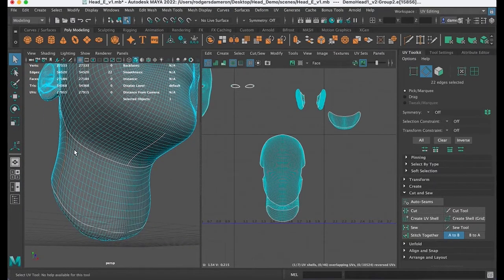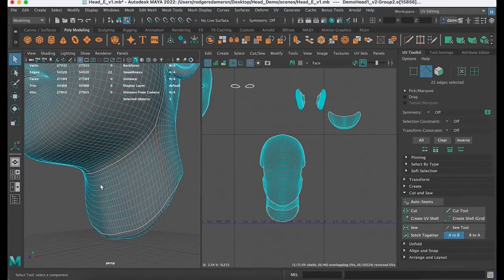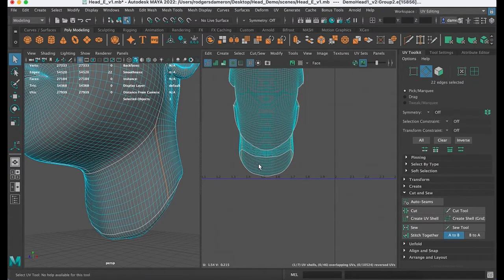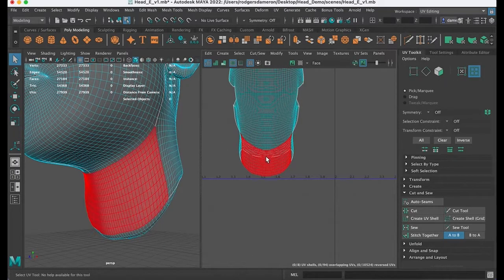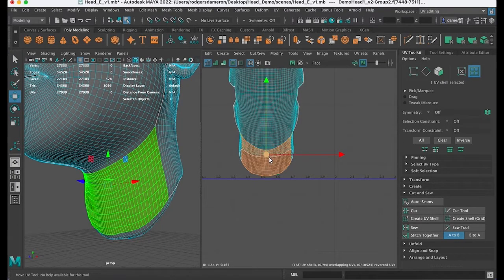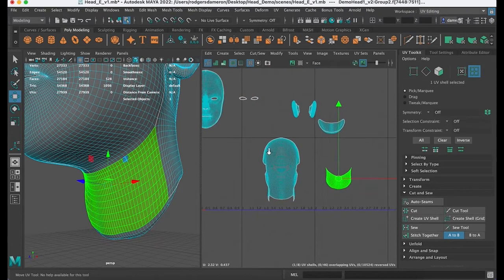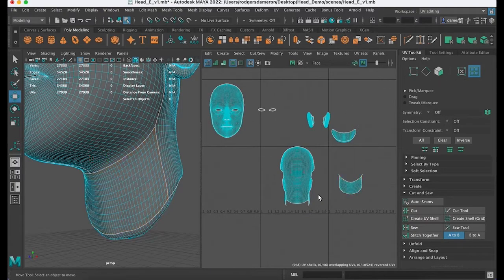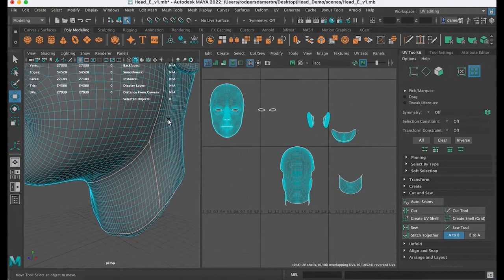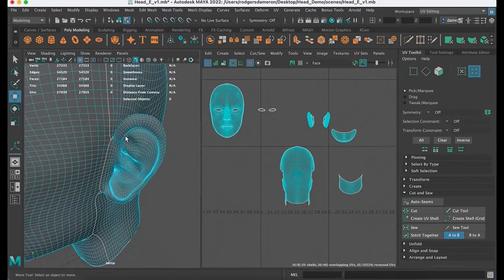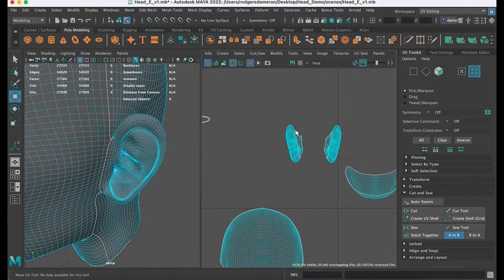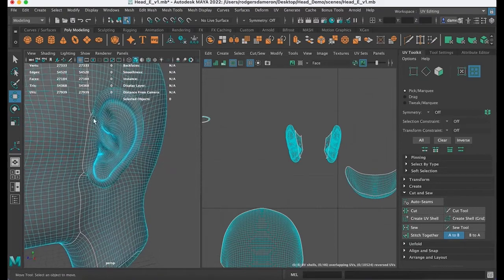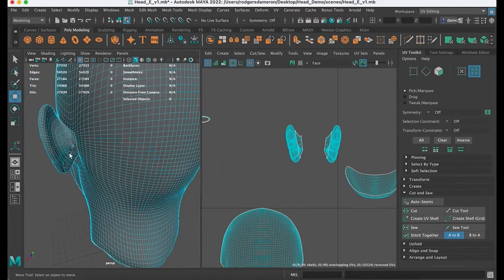Okay, so I'm going to make a cut for this front of the neck right here. So under UV toolkit, cut and sew, I'll press cut again. And you can see it got bold white lines right there. And then when I right click and do UV shell, I should be able to get the front of the neck on its own shell there. So looking at it in the UV view, I kind of have it set into these cuts, and then I just need one more cut. I need to have the ears divided from the front of the ear, and then one cut for the back of the ear.